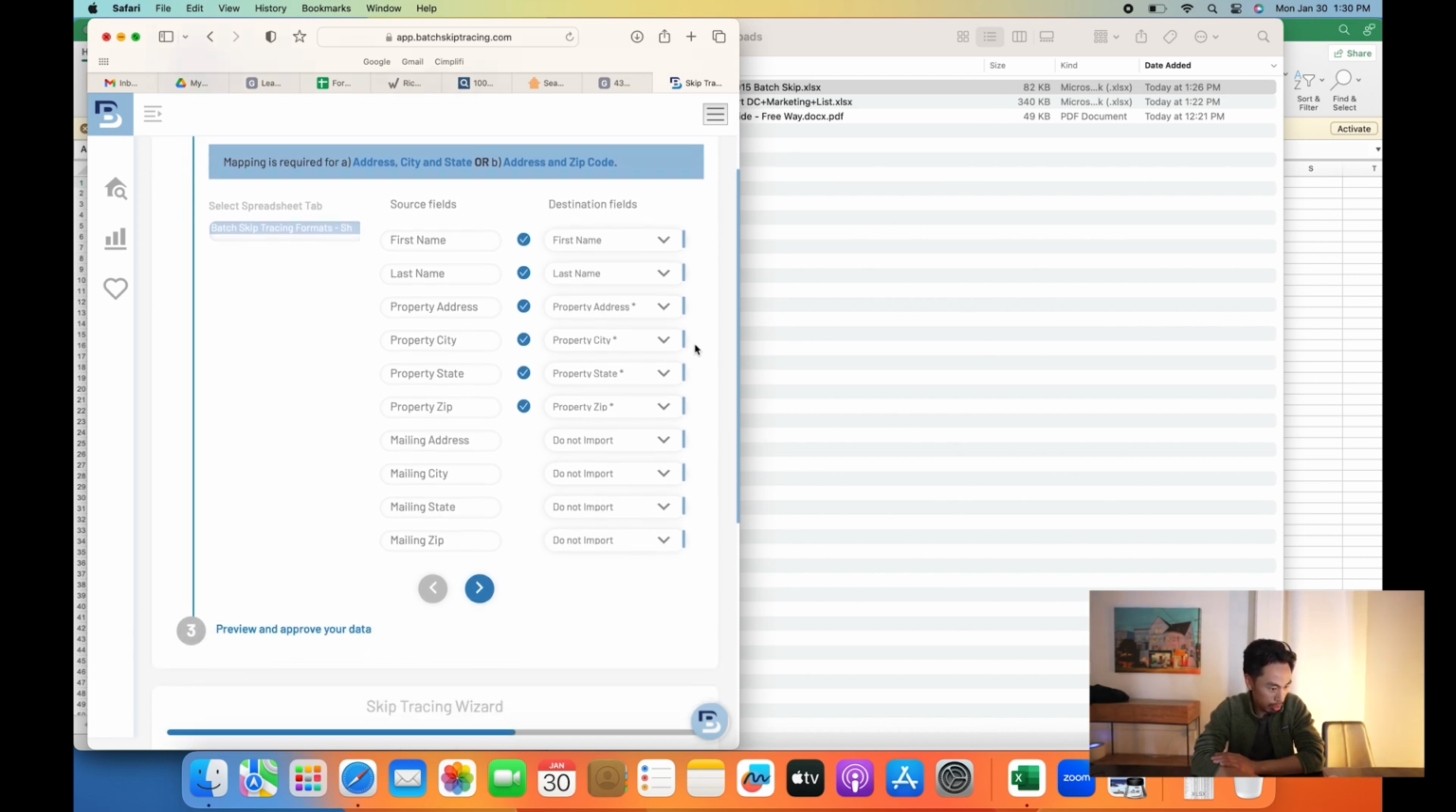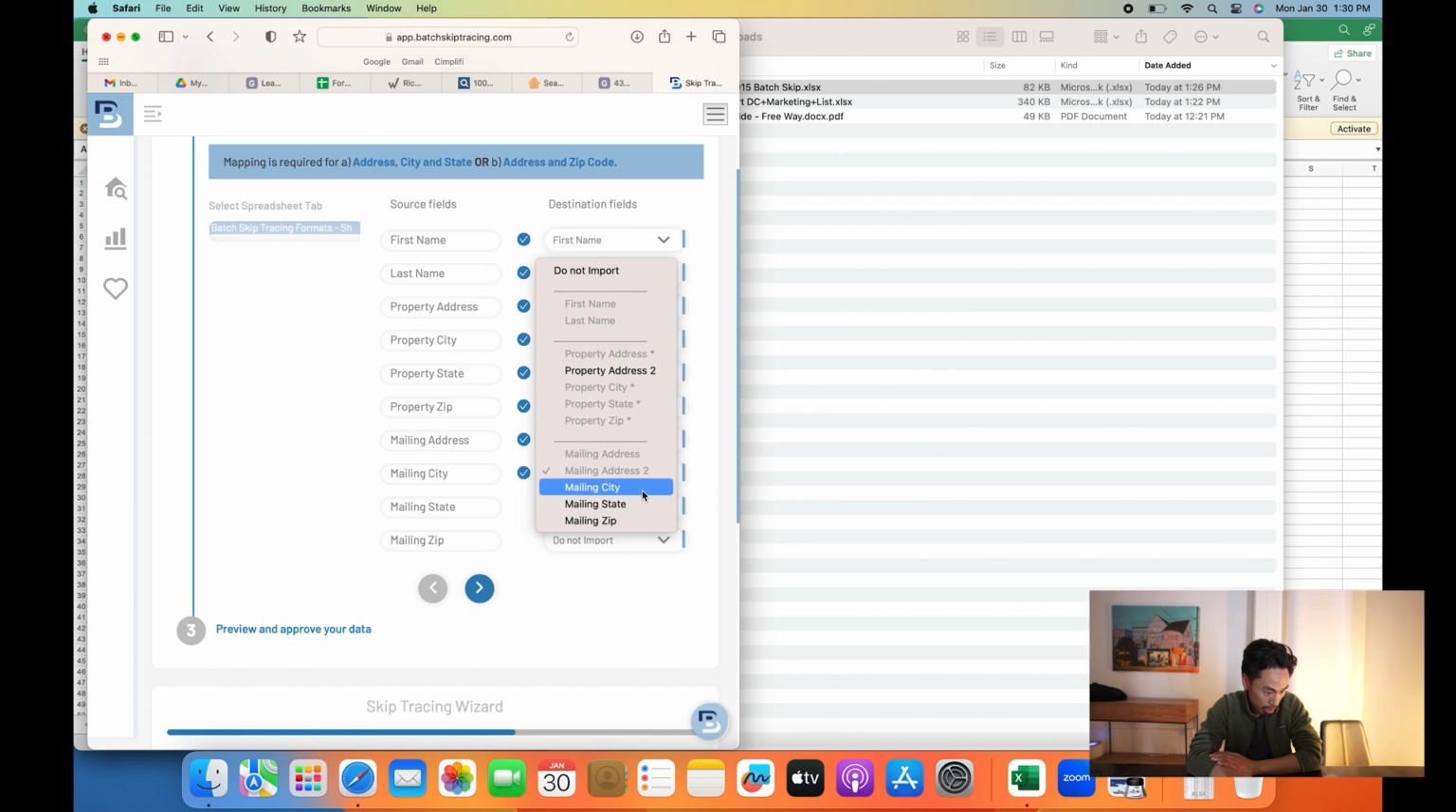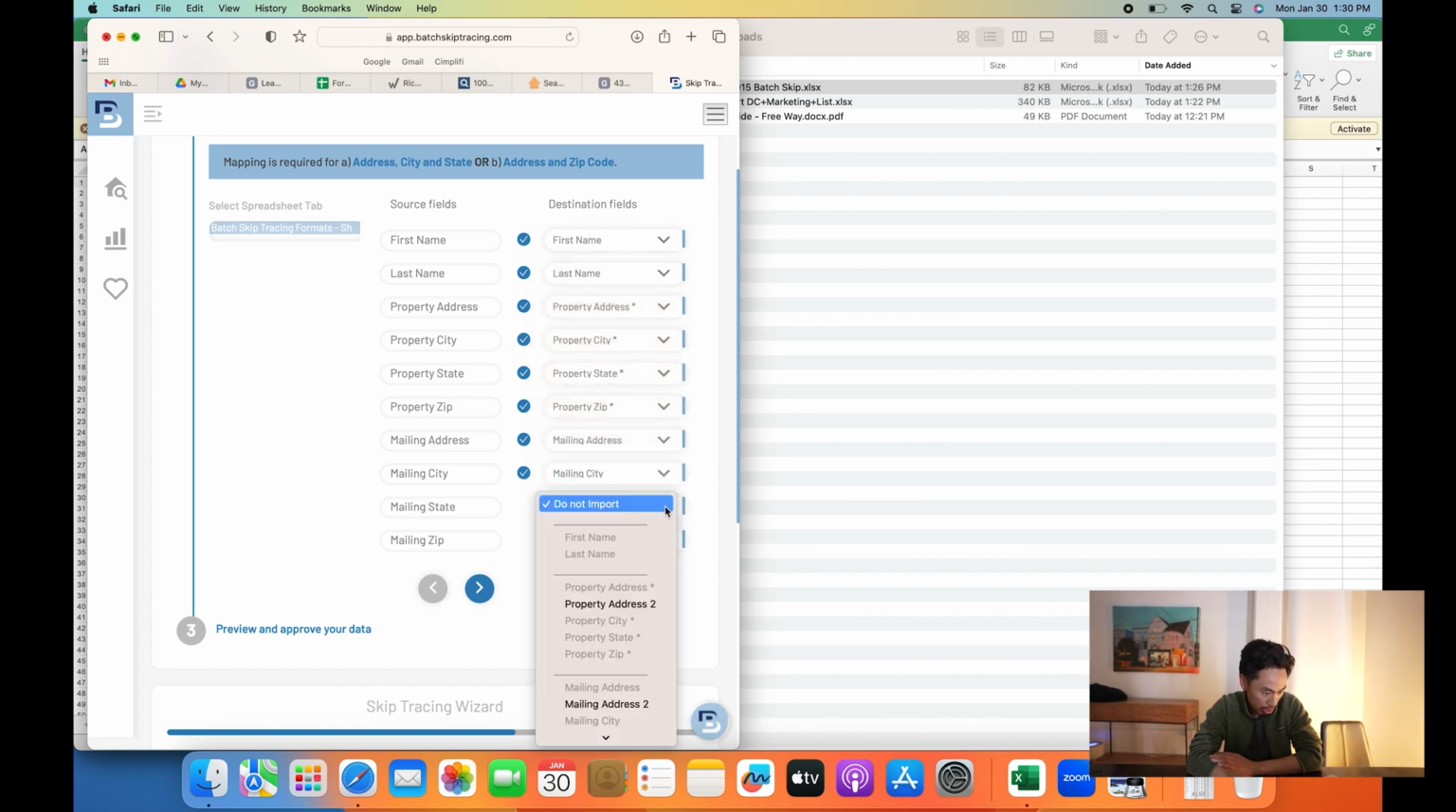You know, your first name, property. See how it says do not import? You're gonna need to import that. A mailing address is key to finding the right people, because sometimes you'll have a renter there, so you don't want to just look up the property address. You want the owner's info. Put mailing city here, so just matching each of these: the state, city, address, and zip code.